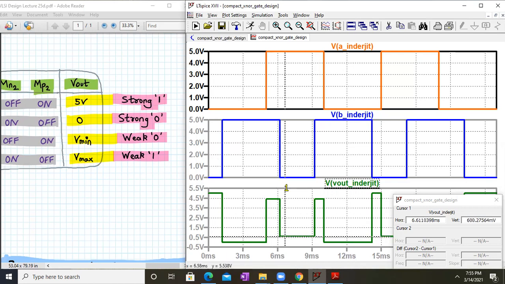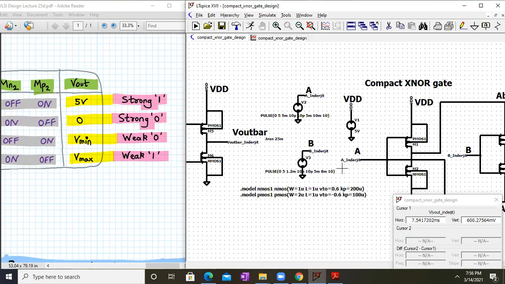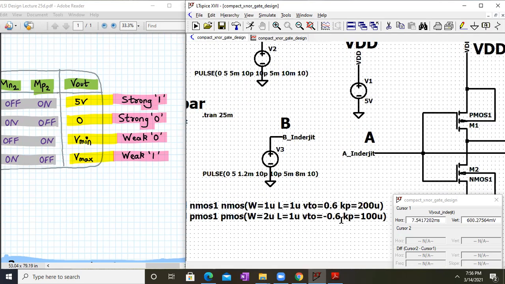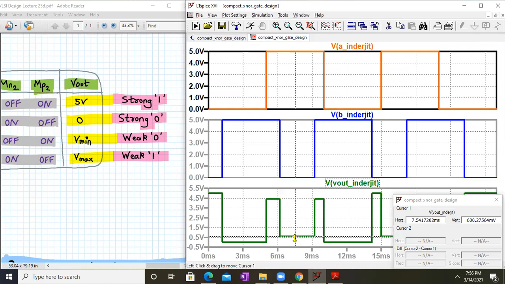Now, next case is 1 and 0. A is 5 volt and B is 0 volt. In this case, we are getting the output as 600 millivolts. That is the same as V minimum, which is the mod of VTP. We have given the threshold voltage as 0.6, minus 0.6 for the PMOS transistor and plus 0.6 for NMOS transistor. So obviously, whenever we get a weak 0, it is with respect to mod of VTP in this case. And it's exactly equal to 600 millivolts.